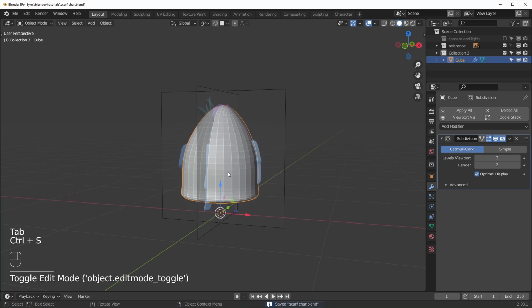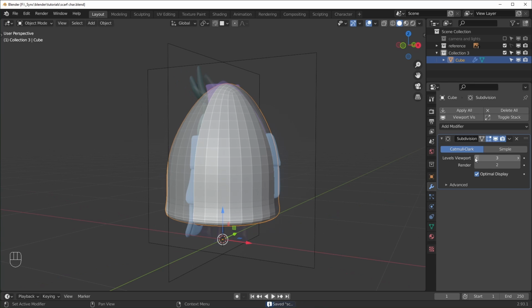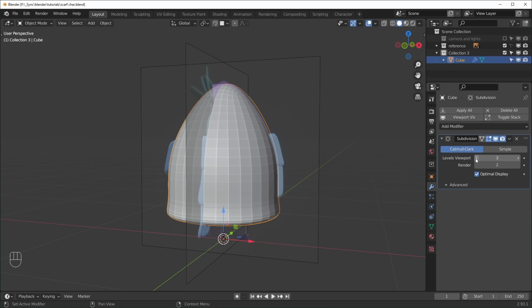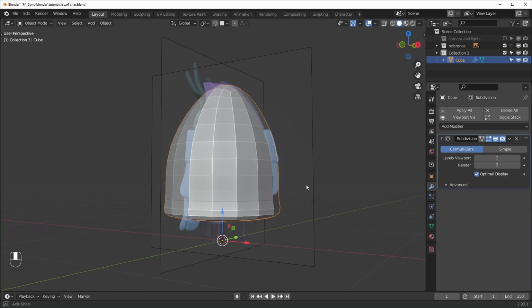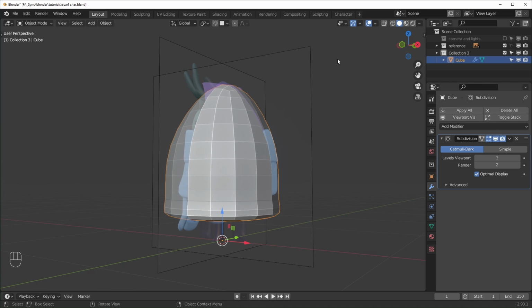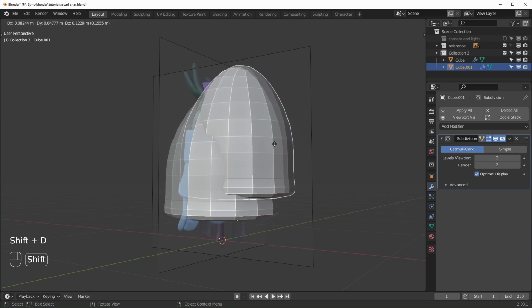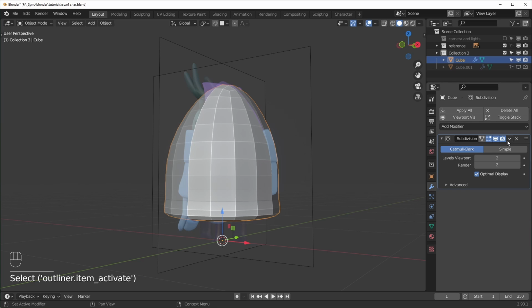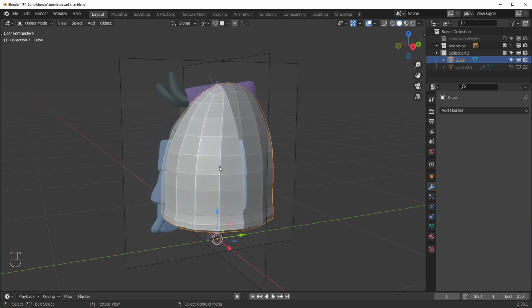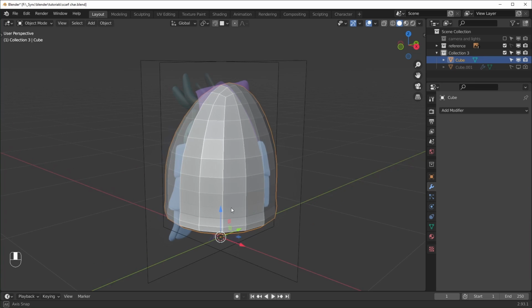So now that we have our base body, I'm gonna come over here, and I think I'll change this to maybe 2 subdivisions like that. And I'm actually going to apply this. But before I apply it, in case you wanna go back and edit this, you can just duplicate it like that with Shift D, and then you can just hide it over here. So we have that in case we wanna go back. So we can select this now and apply it. So now we have this nice smooth shape that we can work with.